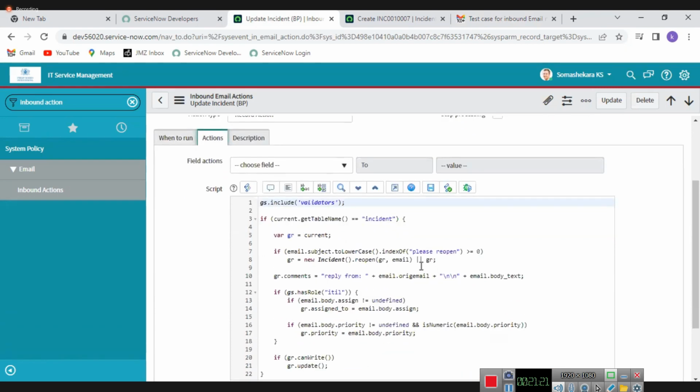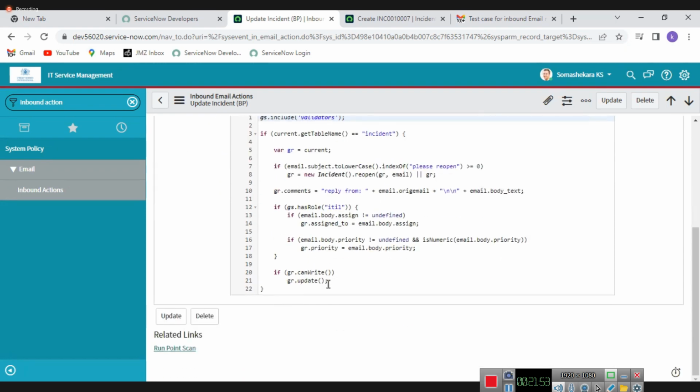See, where gr equal to current, email.subject lowercase, please reopen. Gr equal to new incident, and gr.comments equal to reply from email, plus email.body_text. Whatever body text you send, the reply will go to the comments only. In the body of the format, whatever you enter in the reply will go to the comments only. That is the main point for the 10th line. Finally, you can see on line 21 gr.update is there. The comments will be shown on the 12th line.